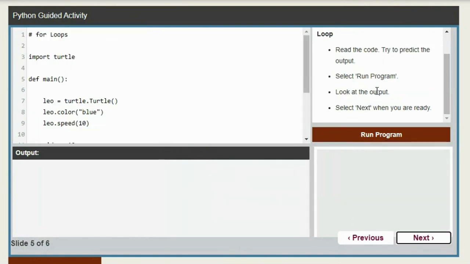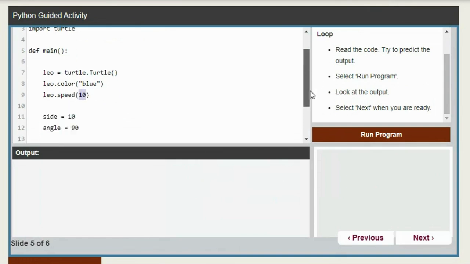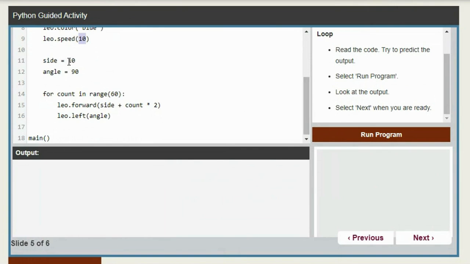All right, let's look at slide 5. Read the code. Select run, try to predict the output. Define main. Leo, the turtle. Blue. Oh, here they're using the speed. They put the speed in this time. Doing side length of 10 and a 90-degree angle 60 times. But look, when he moves forward, we want to go the length of the side, which is 10, plus whatever the count is. That's the loop.